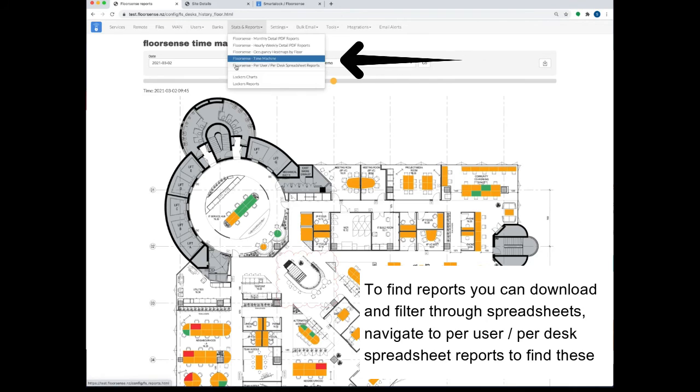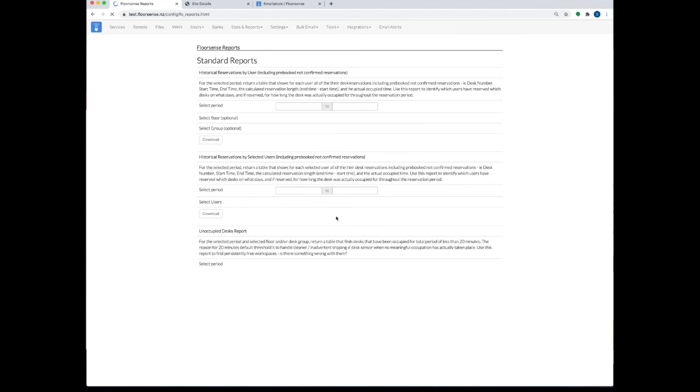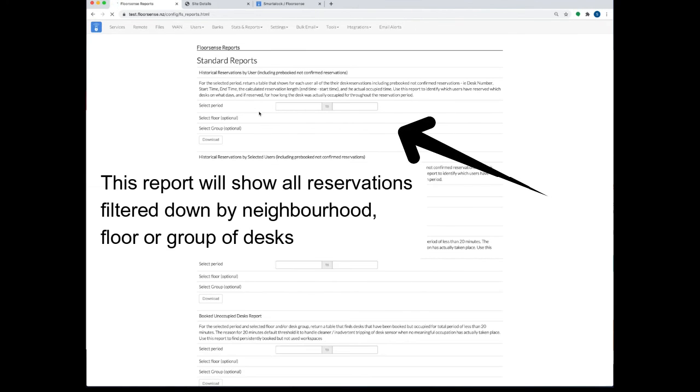Most of the reports, however, for Floorsense, the ones where you can download nice Excel spreadsheets and do further analysis, are in these per user spreadsheet reports. This page takes a little while to load, and there's a group of reports starting with the historical reservations by user. This reports on, for the selected period and optionally a floor or a neighbourhood or group of desks. These pop-ups will appear in a sec.